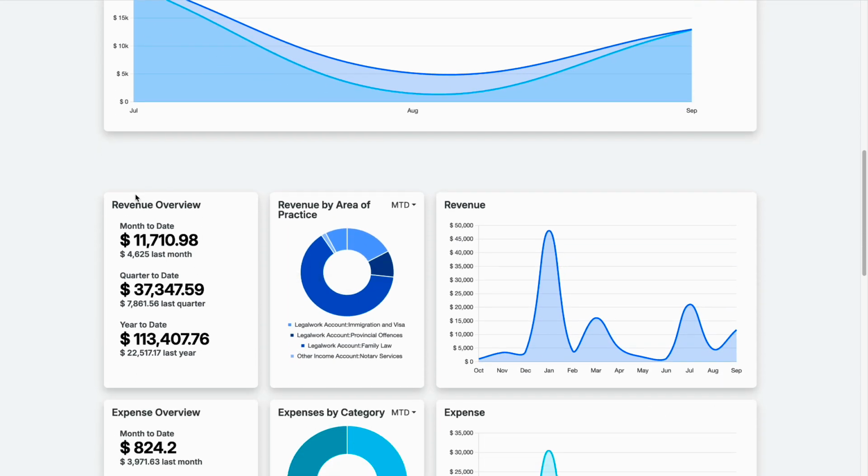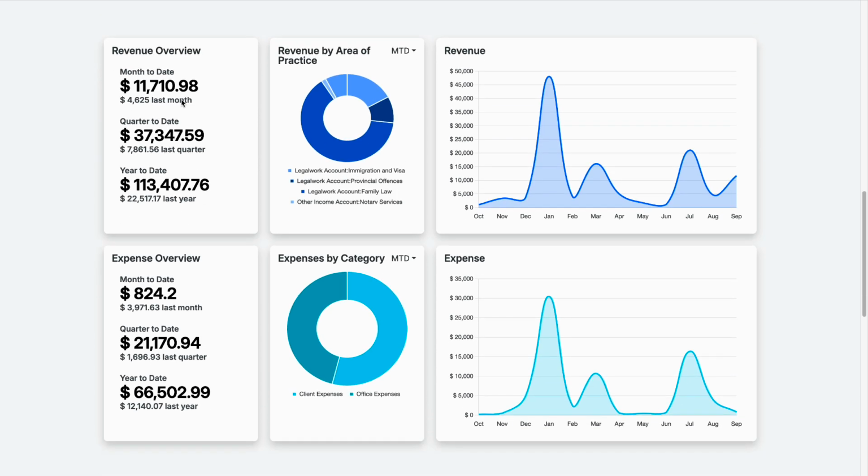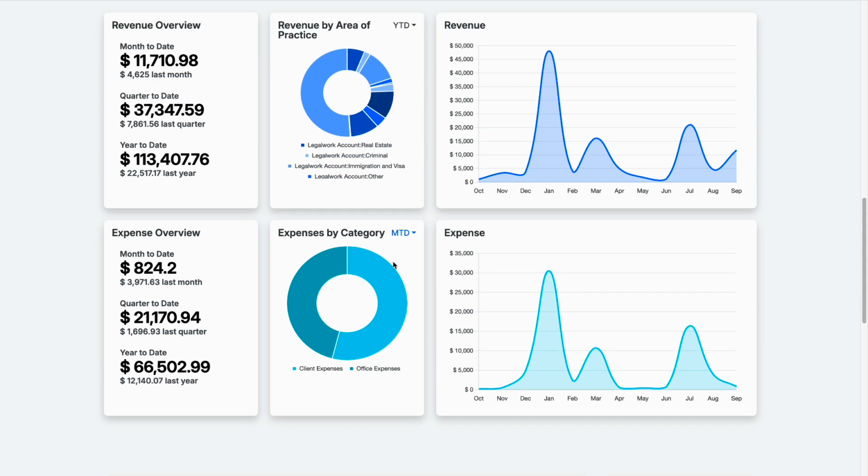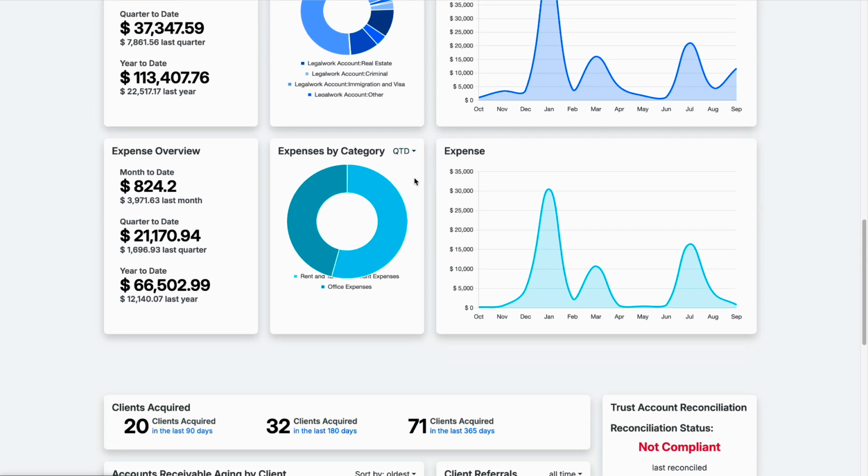It also showcases the revenue opportunity that you had, like the revenue overview, month to date, quarter to date, and year to date, and similarly the expense overview. And then finally, it also gives you revenue by area of practice. So you can look at it for a monthly view, a quarterly view, right? And similarly, a year to date view, right? And for the expense, you have a similar one. You can look at it by quarterly and yearly.